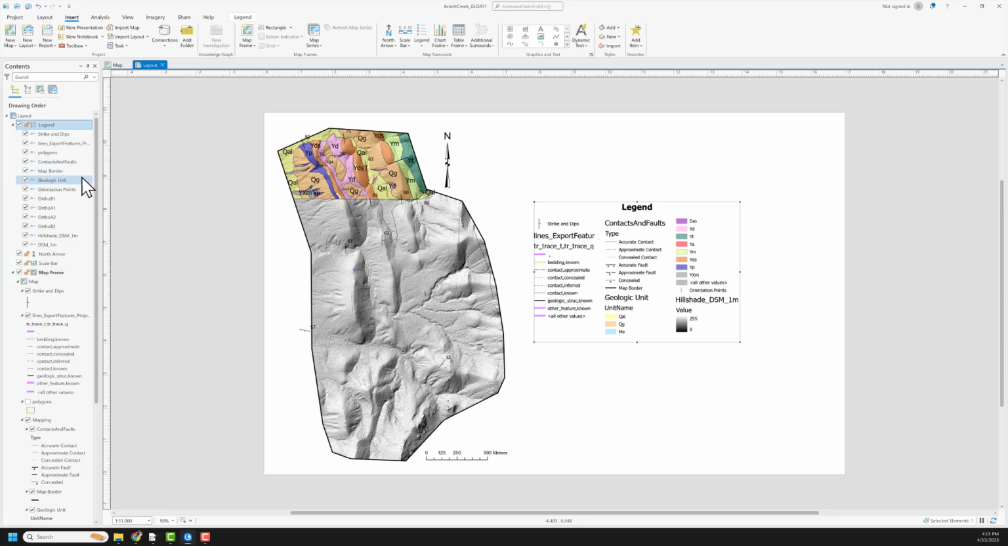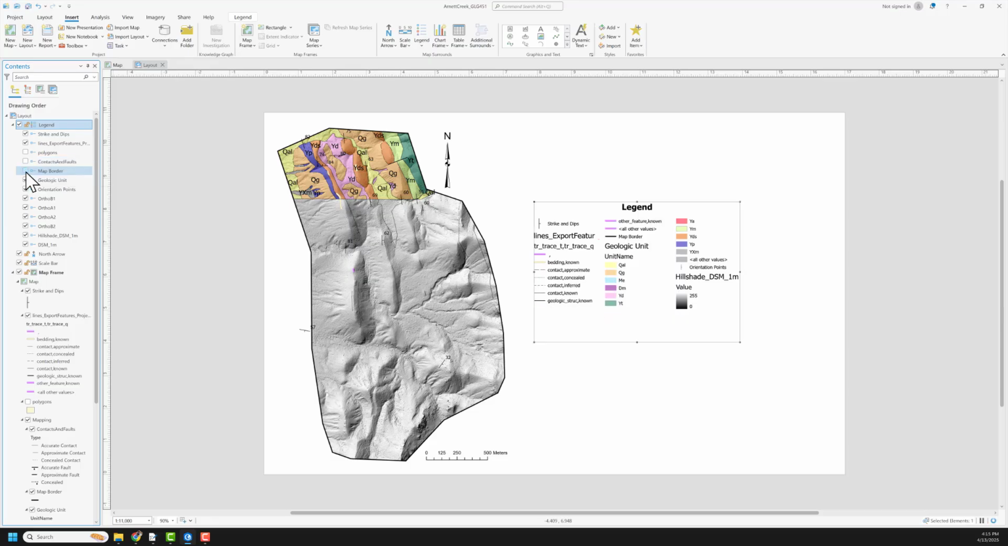So let's turn off things we don't expect to show. We're definitely going to need the lines. Import features will need our contacts, but we don't need this. This contacts and faults is empty. We didn't use that. The map border we don't need to show. The geologic units, yes. Orientation points, we don't have anything in there. These are the ones that aren't turned on, aren't displayed, but we'll turn everything else off there. So that gives us a decent looking legend, but we have some more work to do.